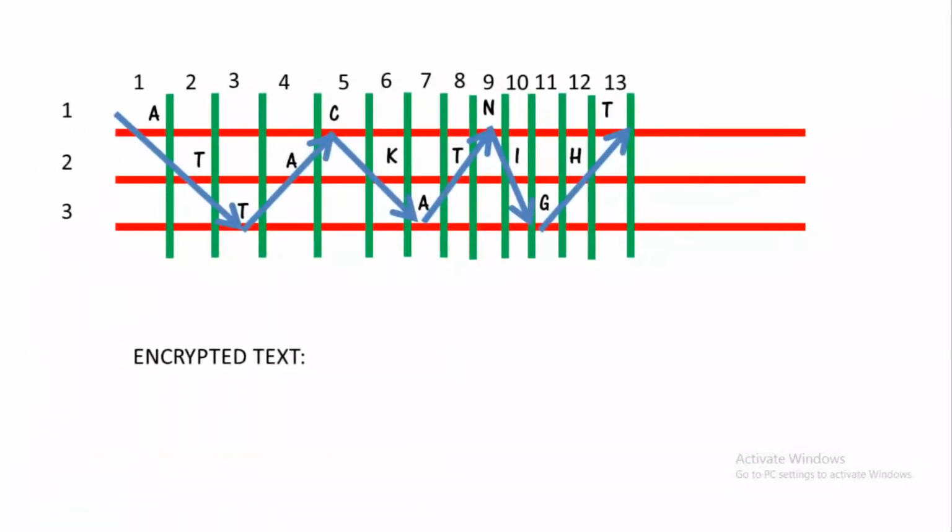Now, how do we get the encrypted text from it? We write each letter from the whole message row wise. We start with the first row. In our first row we have A, then C, then N, then T. Now we go to the second row. In the second row we have T, then A, then K, then T, then I, and then H. Once we are done with the second row, we go to row number 3. In row number 3, we have T, A, G. So this is our encrypted text from our plain text.